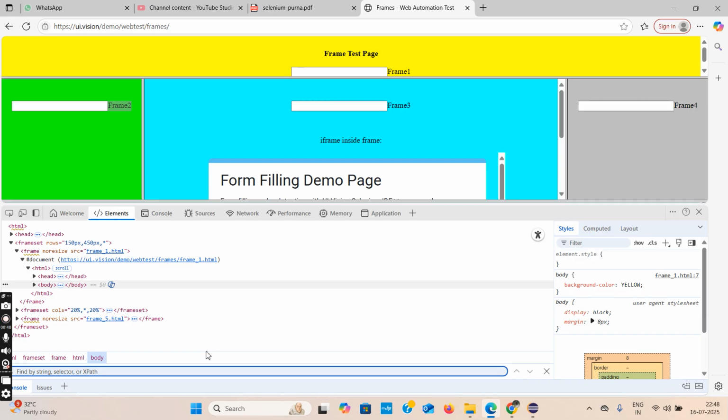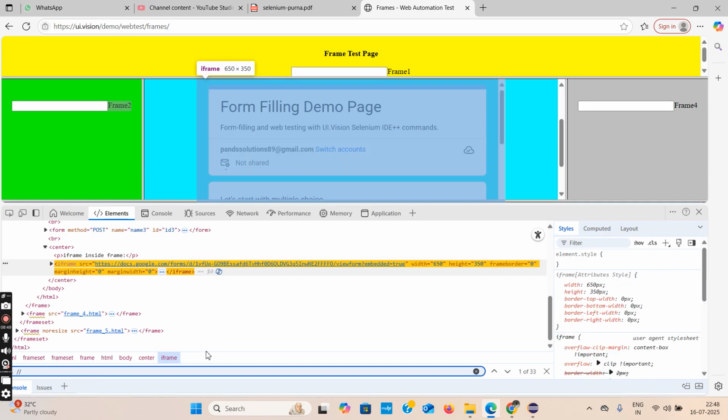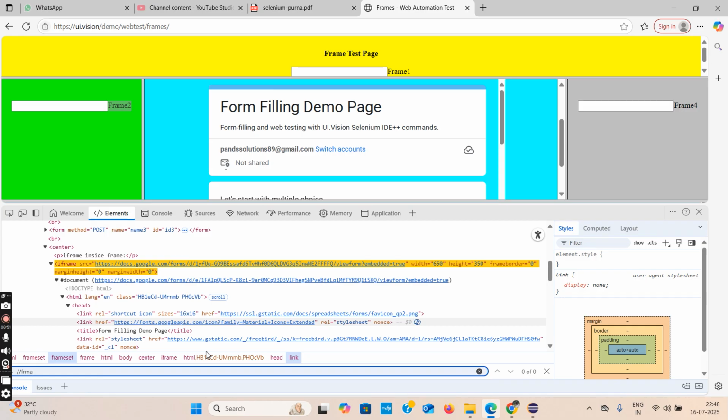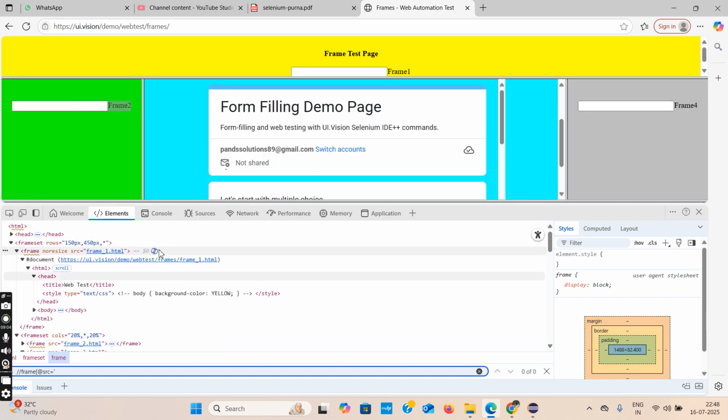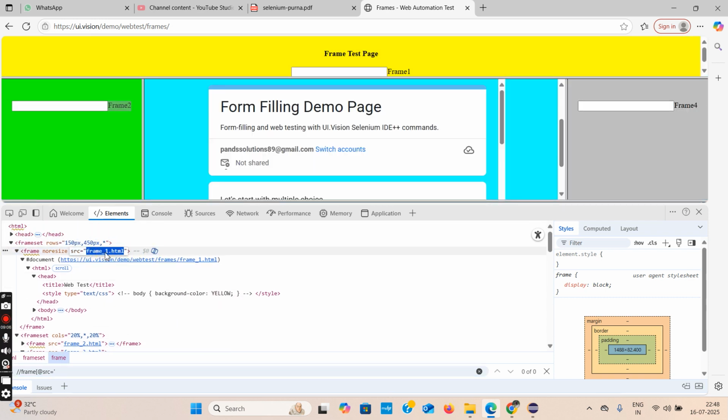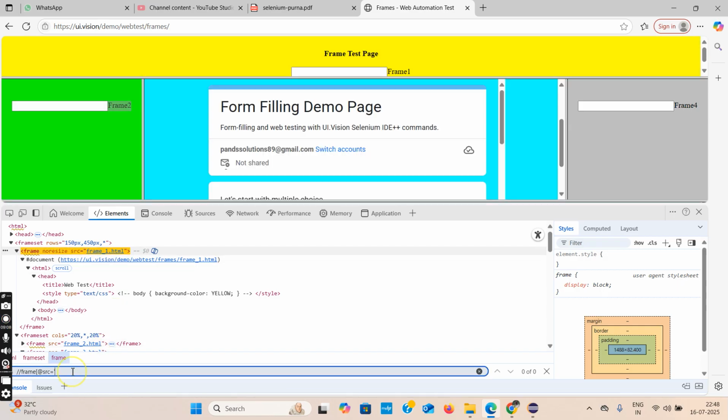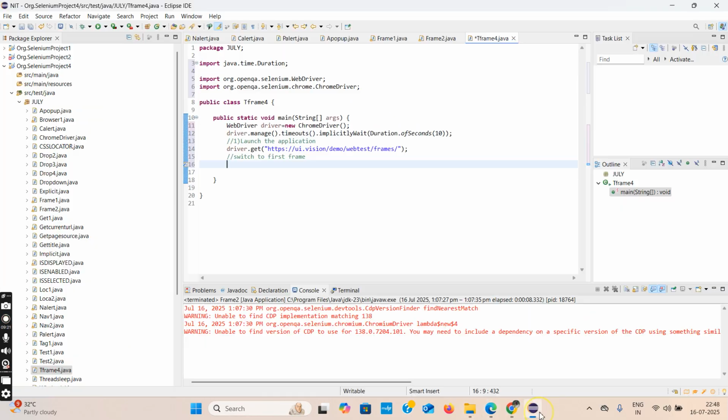So here, Control F, double slash frame, at the rate SRC equal to, see this frame1.html, copy, paste it here. Okay, selected or not selected. So copy this one: frame, SRC, frame1.html. This is the XPath here. So now I can pass the XPath.